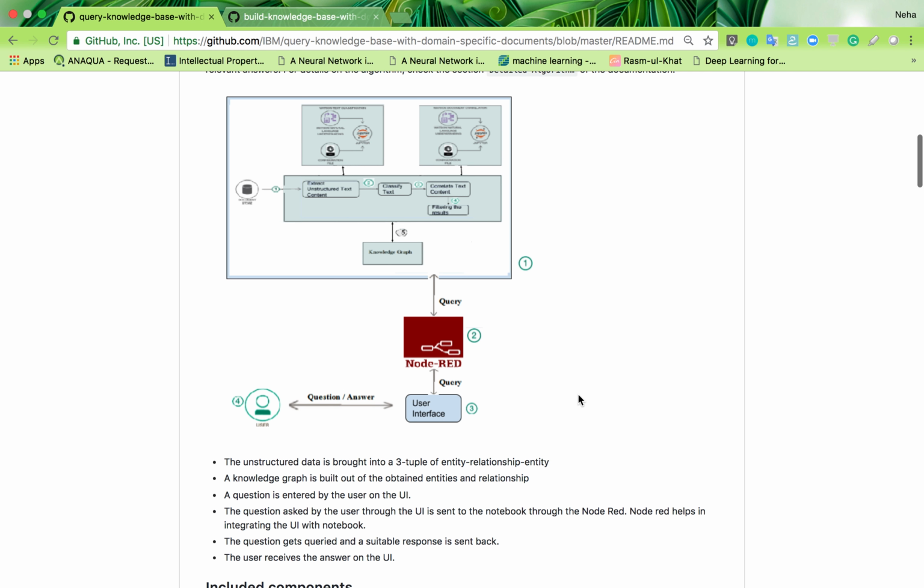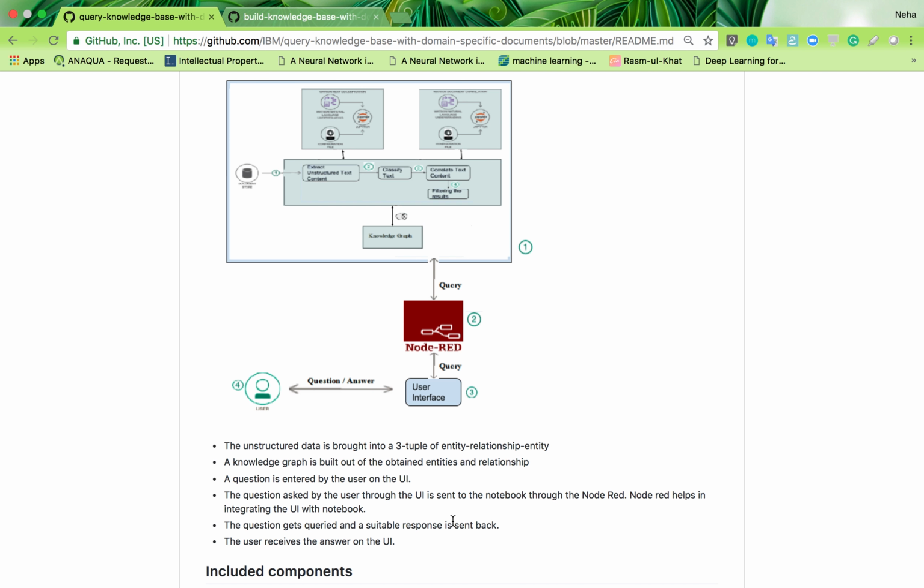As you can see here in the architect diagram, in the first step, the unstructured data is brought into three tuple entity relationship entity format, and then a knowledge graph is built on top of it from these three tuple entity relationship entity, which is the same as the first code pattern build knowledge base with domain specific documents.